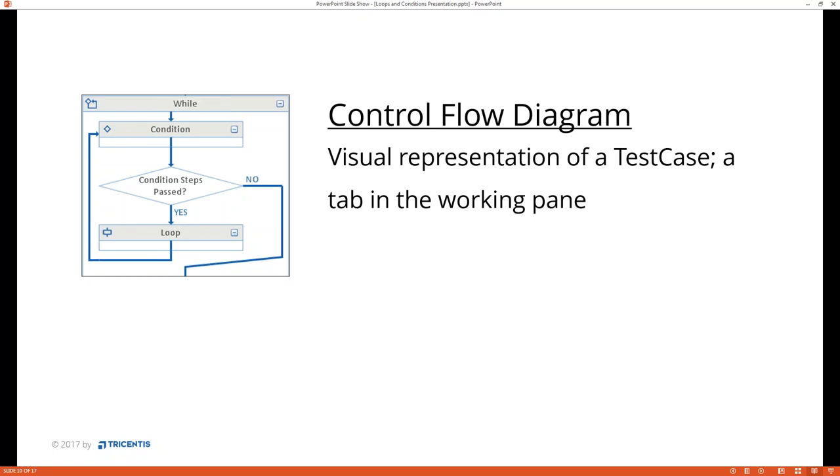So here in this image, we have a map of a while statement. This is the way it would look like in the control flow diagram. And you can see that here the loop will repeat, follow the blue arrows on the left-hand side. It will repeat as long as the condition is met, but once it is no longer met, the test case will move on. And so you can see the blue no, and it goes off to the right-hand side, and it would continue on to the next test step.